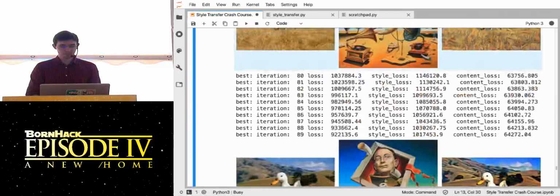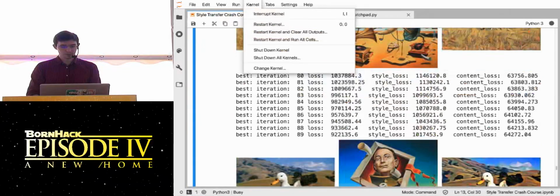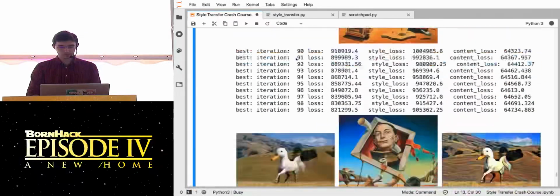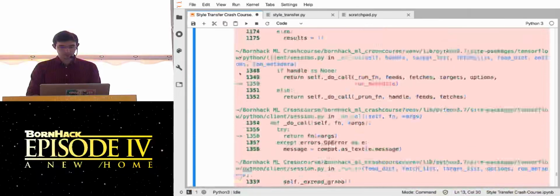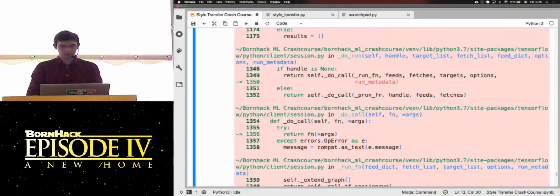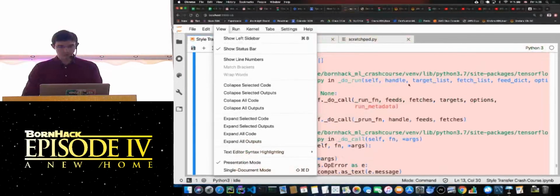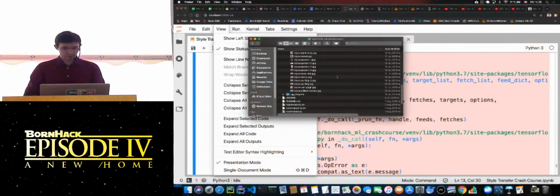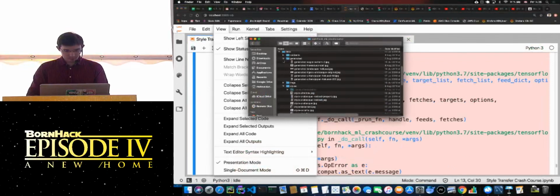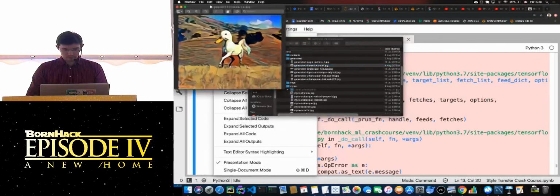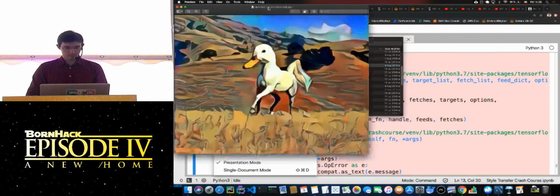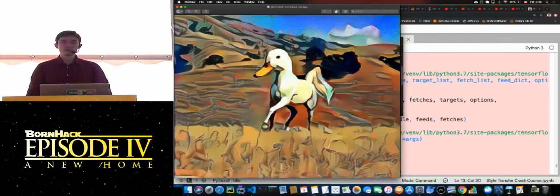I'm going to stop it now. I'm just going to interrupt the kernel. And I am going to show you the final output after about 200 iterations, just so you see how it looks. Yeah, you can see a certain loss in fidelity, but what do you think? Did it capture the style of the eye?